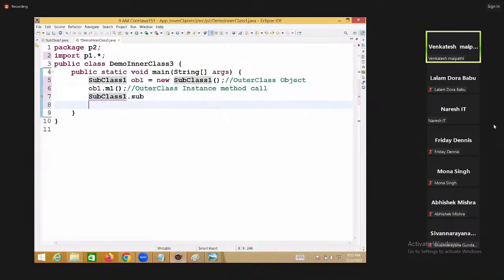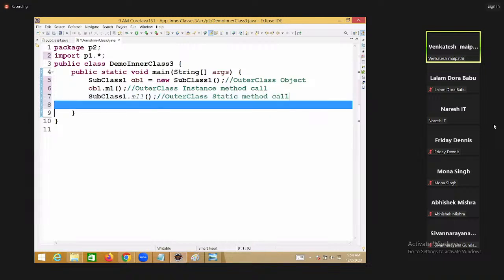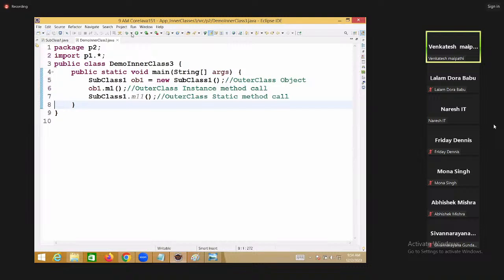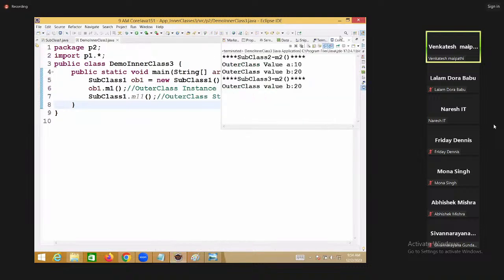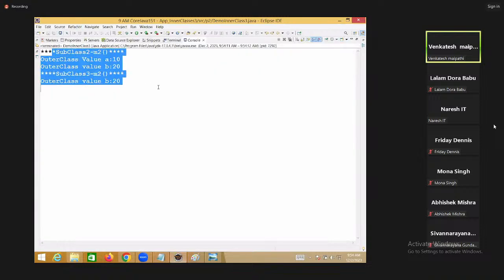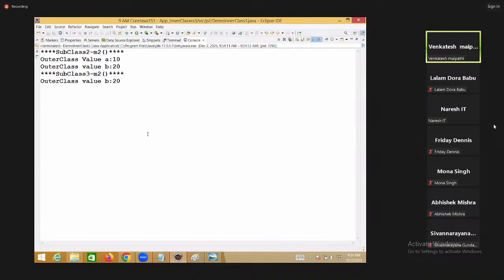Subclass1.M11 is the outer class static method call. Run it. Is the answer coming or not now? See there. Here only B will come, and here A will come. So, did all of you understand the coding part? Say yes or no to me.